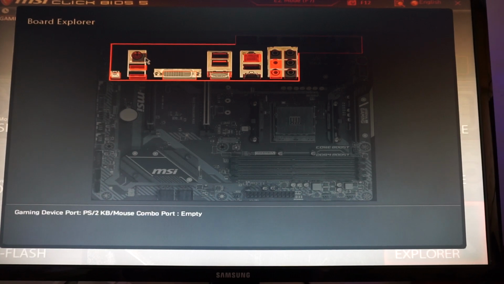Let's go from left to right. So the flash BIOS button, the keyboard and mouse port, USB 2.0, again the second USB 2.0, DVI, HDMI, USB 3.1 ports, really nice, Ethernet, USB 3.1 Gen 2, and the audio.